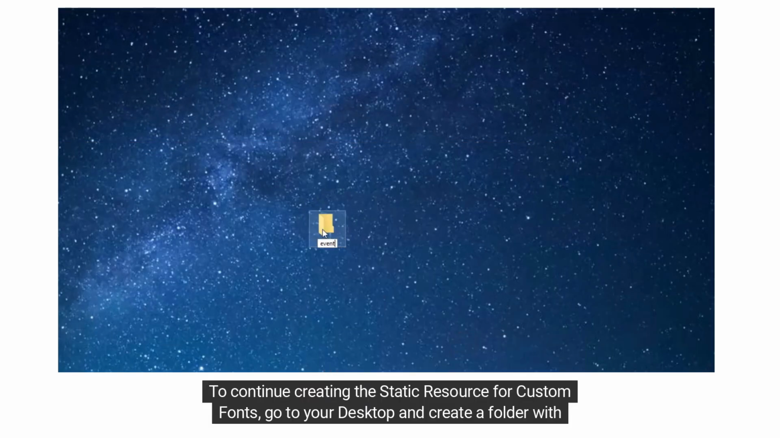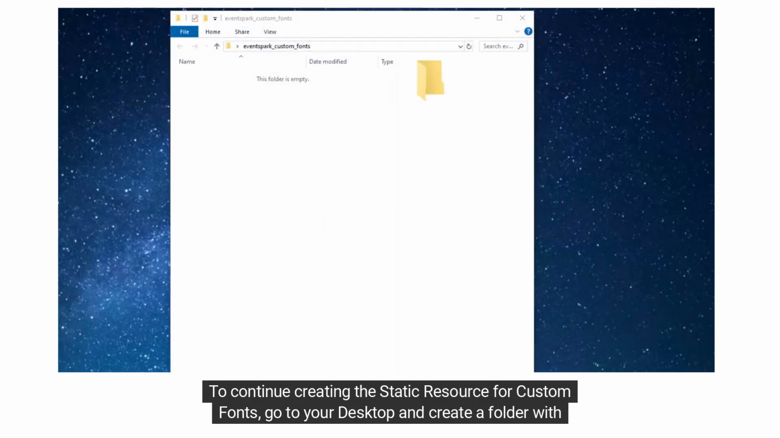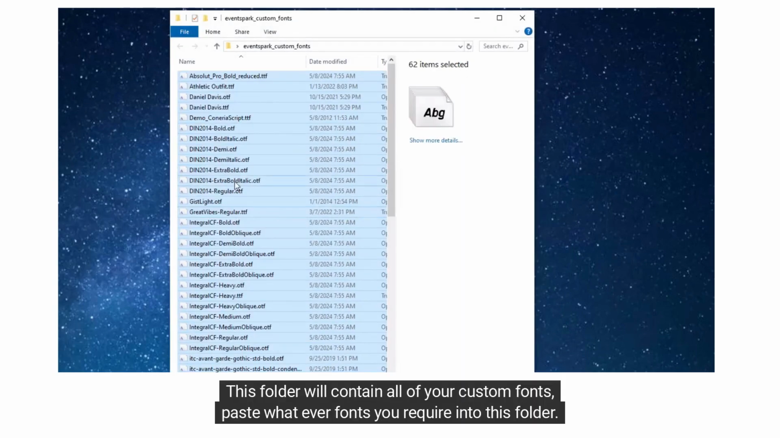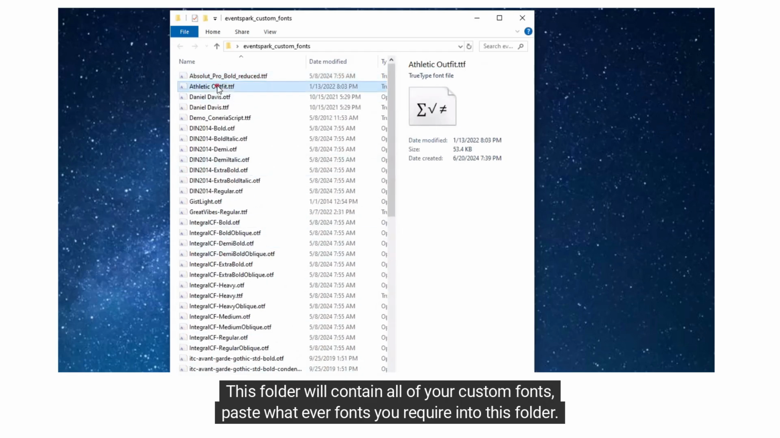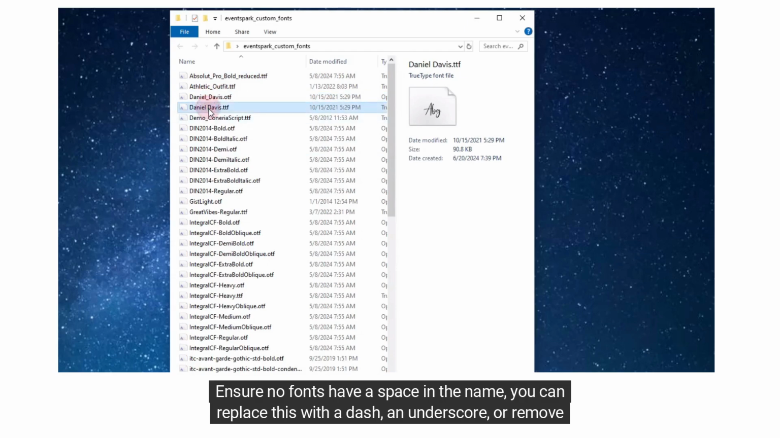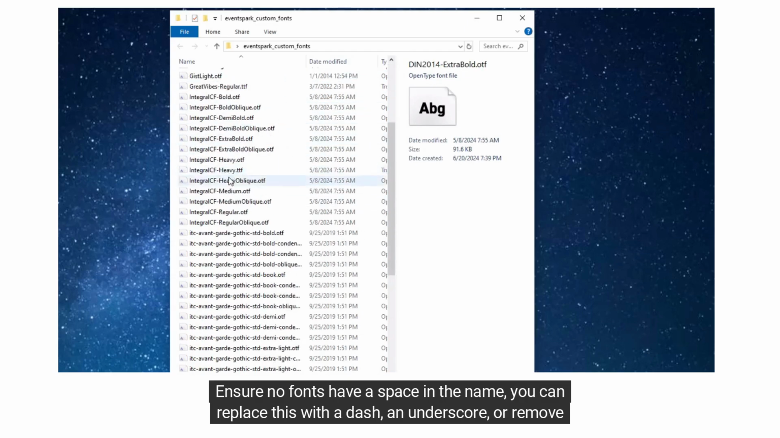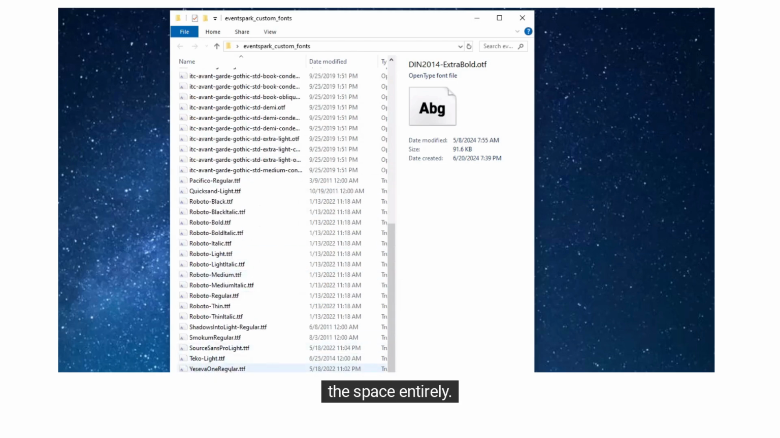To continue creating the static resource for custom fonts, go to your desktop and create a folder with the name EventSpark Custom Fonts. This folder will contain all of your custom fonts. Paste whatever fonts you require into this folder. Ensure no fonts have a space in the name. You can replace this with a dash, an underscore, or remove the space entirely.